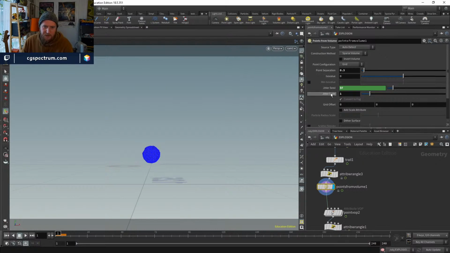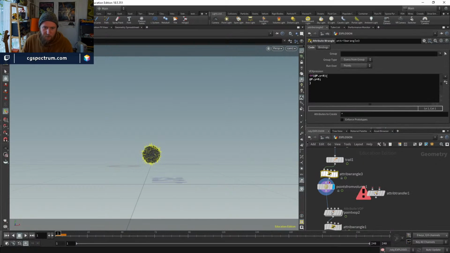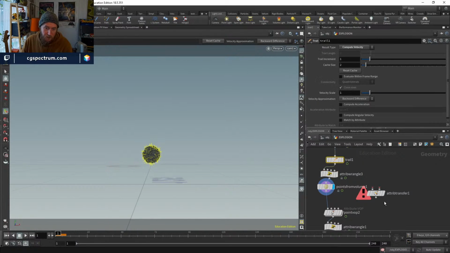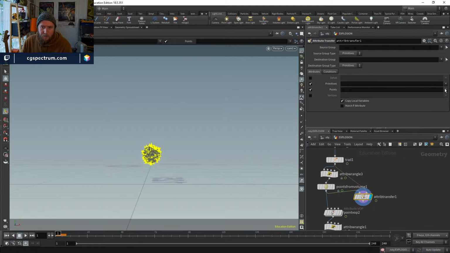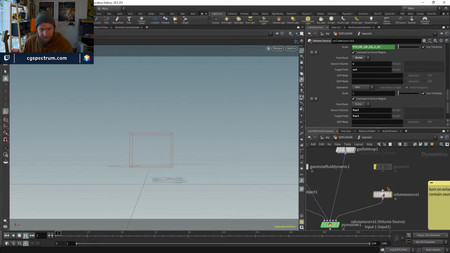Points from volume doesn't copy source attributes. So, attribute transfer. If you ever create attributes before, which the trail is, you need to make sure that you transfer it back on. So, just something like that. There you go. You can see our V coming through now. And now we should see the side effect.